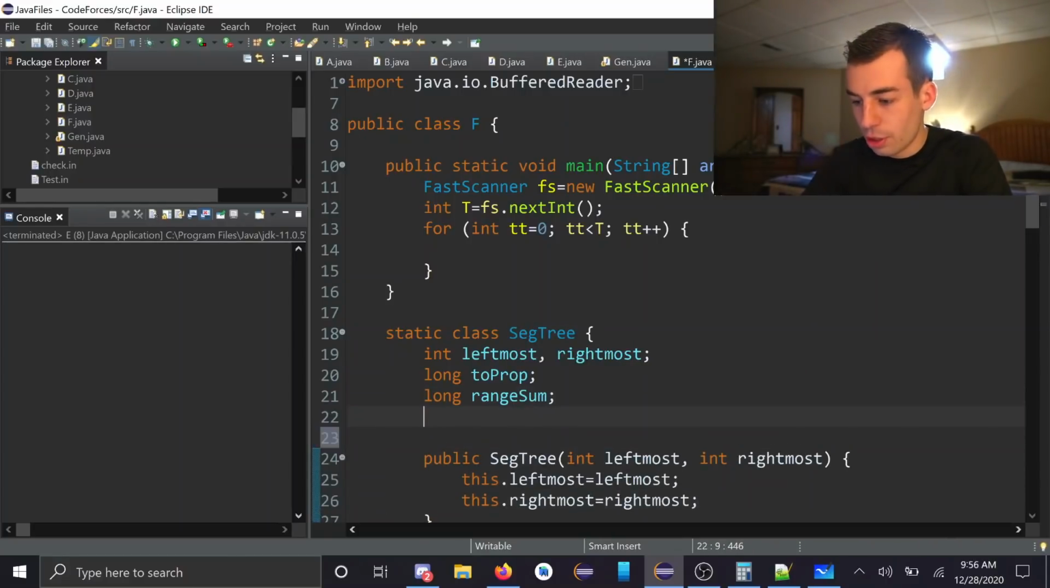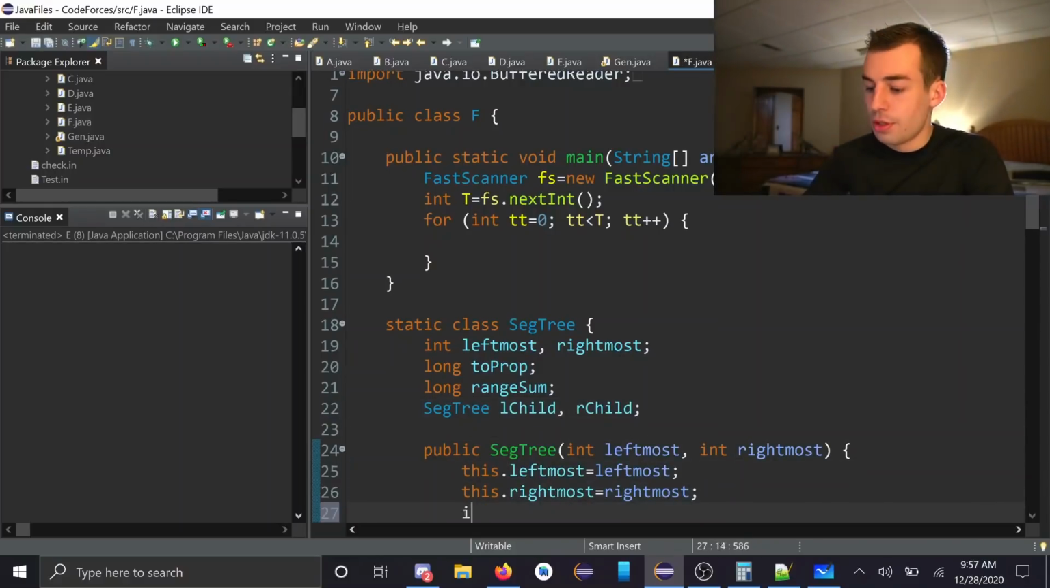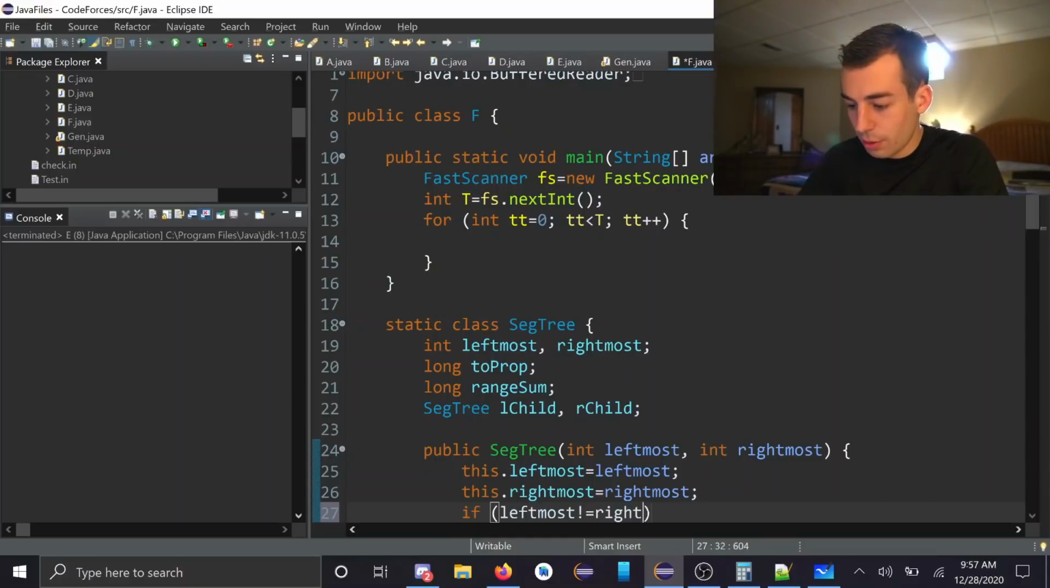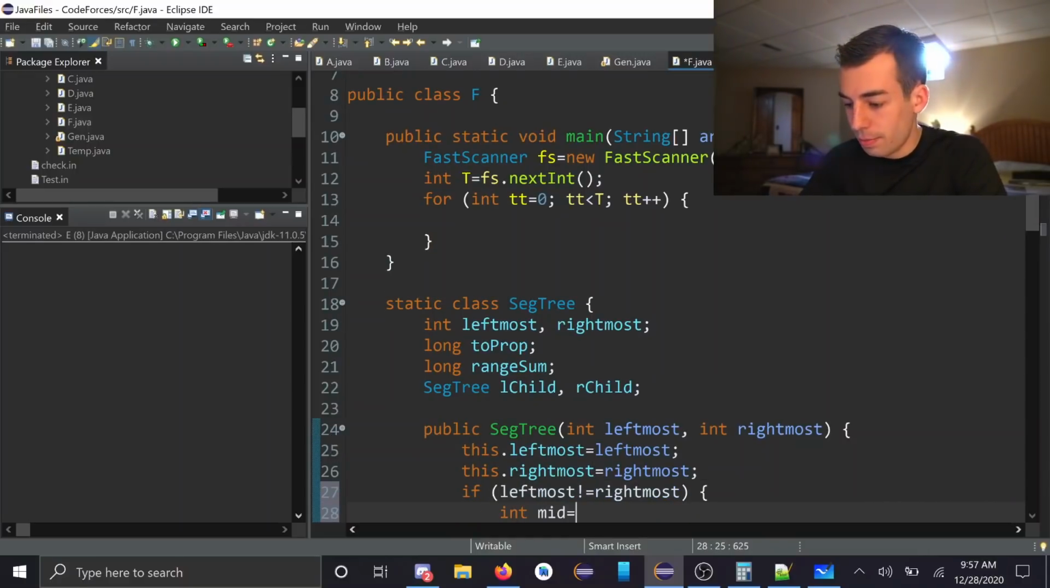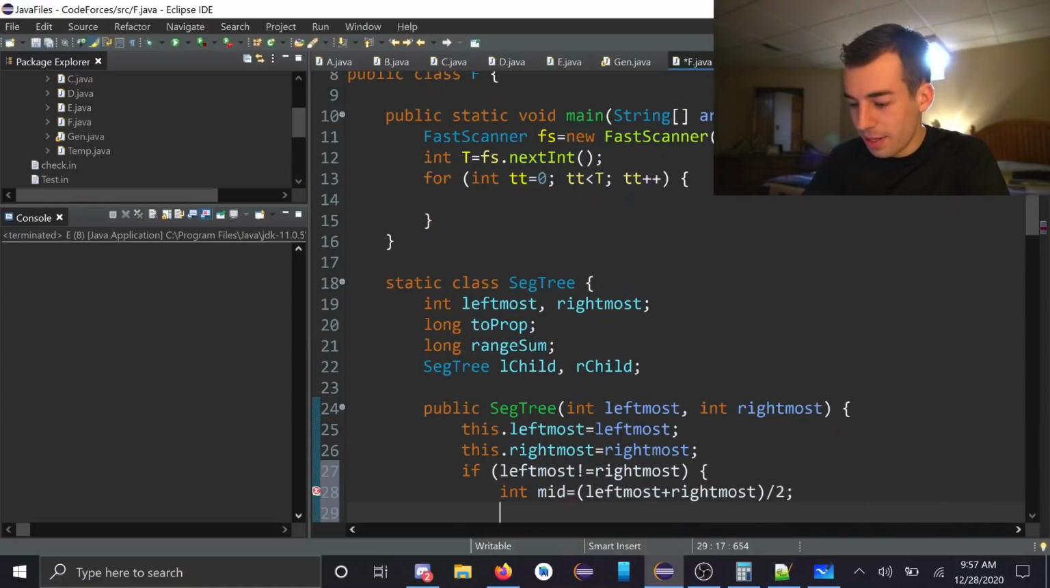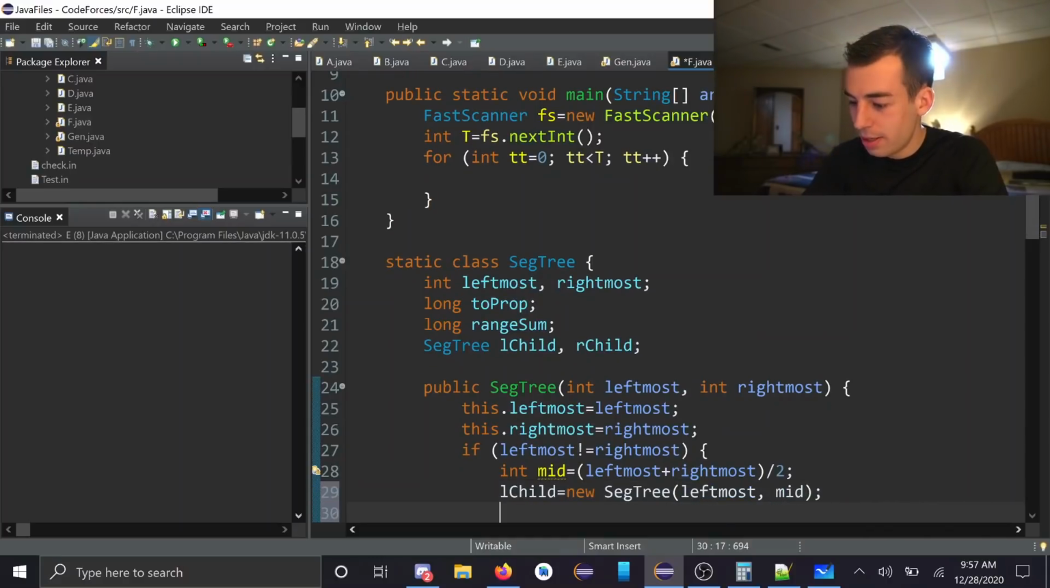We also need a left child, right child. So if leftmost is not equal to rightmost, then int mid equals (leftmost + rightmost) / 2. It's been a minute since I've written a seg tree. L child equals new seg tree from leftmost to mid. R child equals new seg tree from mid plus 1 to rightmost.